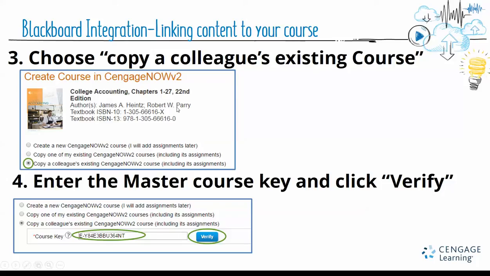The next thing that you have to do is just let Blackboard know which Cengage Now course you want to copy over. Jeanette's already created these master course shells for you. So once you see a screen that looks like this, you'll have the cover of your book and the name of your book here. You have three options: to create a brand new Cengage Now course, to copy one of your own existing courses, or to copy from a colleague. So who you're copying from here is Jeanette, who has created these and set these up for you.